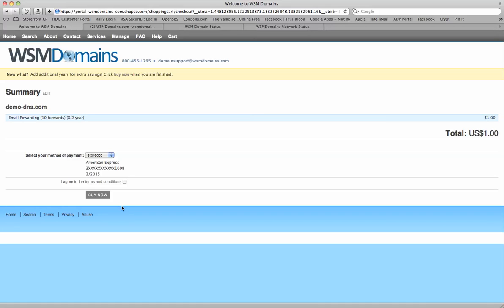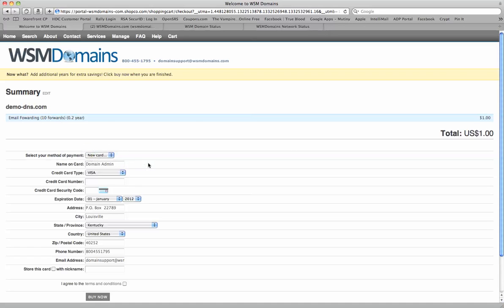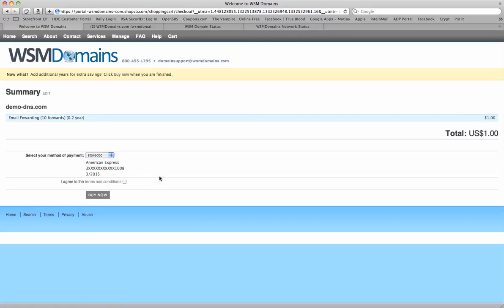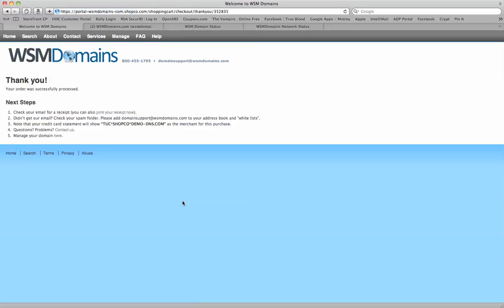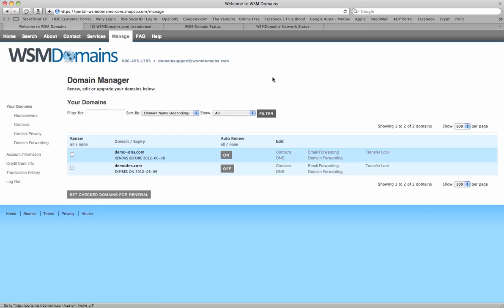And if I'm ordering a new domain, I can order it there as well. I already have a credit card on file. If I wanted to use a different card, I could just click on New. And then I could put in my info. I could also save it, but we'll use the one on file. So I always have to agree to terms and conditions and click Buy Now. And there we go. Now I have my receipt. And let's go back to the Manage tab. And now it's ready to set up.